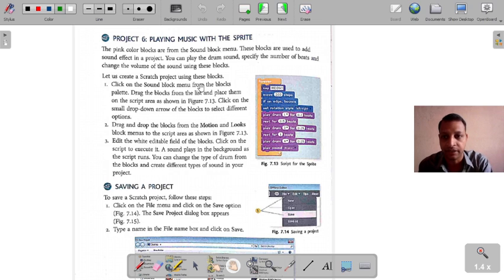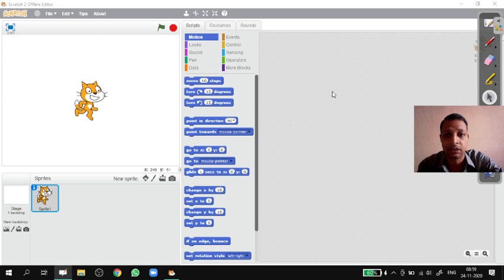Playing music with the sprite. The pink color blocks. So which color blocks? Pink color blocks from the sound block menu. These blocks are used to add sound effects in a project. You can play the drum sound, specify the number of beats, and change the volume of the sound using these blocks. So those who are interested in music can very well use this, create their own music. So let's go back to our Scratch window.